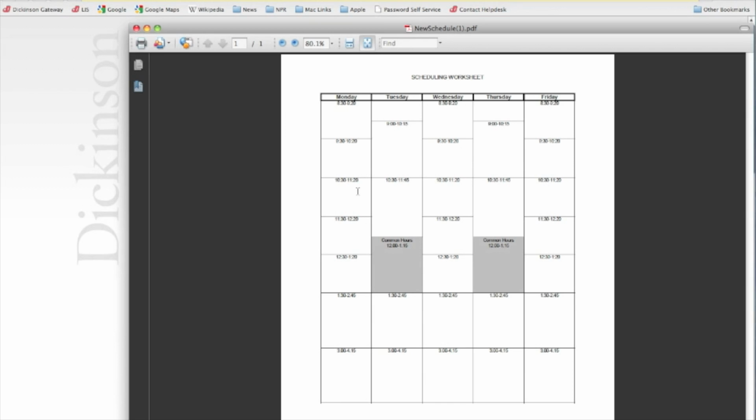Are they back to back? Do you have a break in between? Are your classes clustering in the mornings only, or morning and afternoon? Do you have free days? You have to think through what kind of schedule works for you.